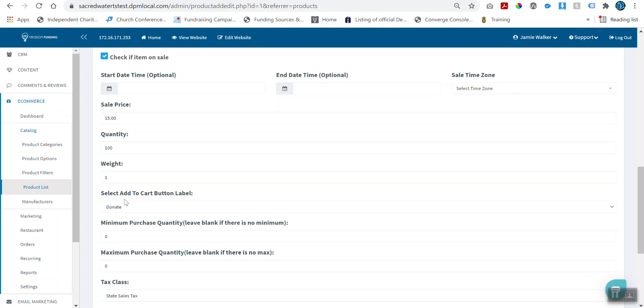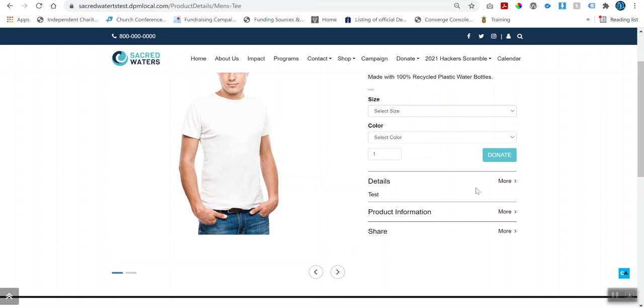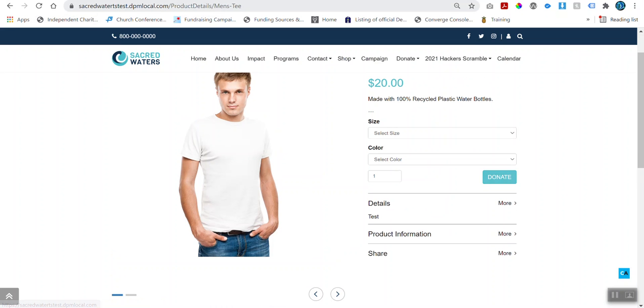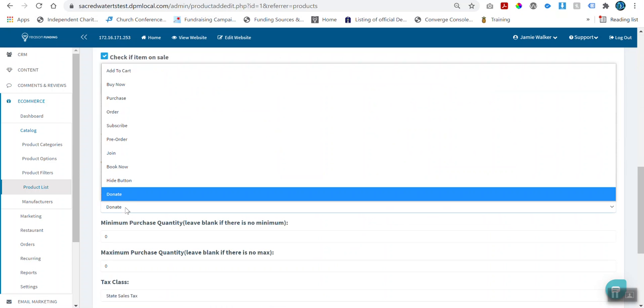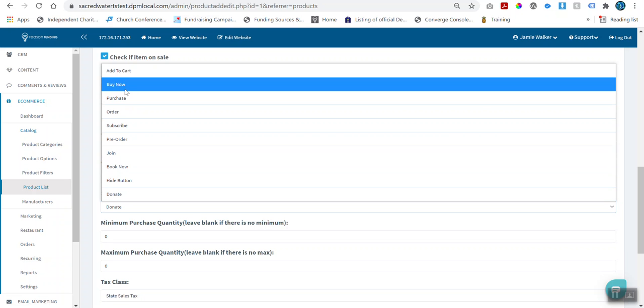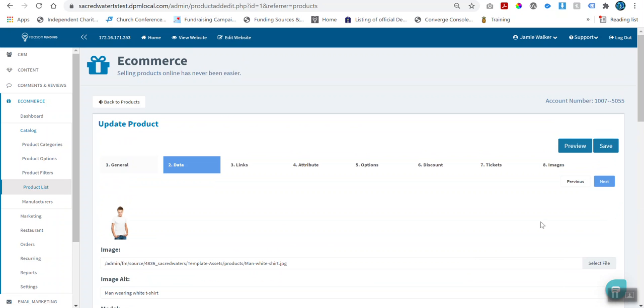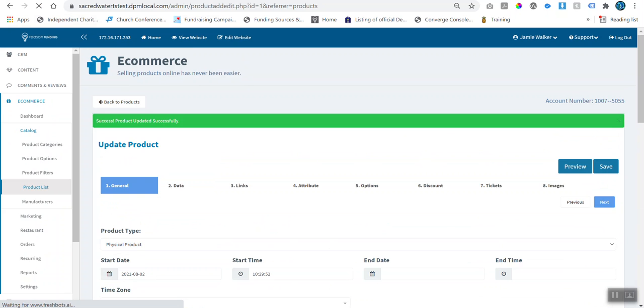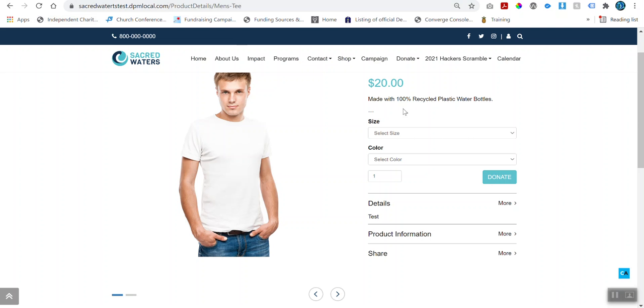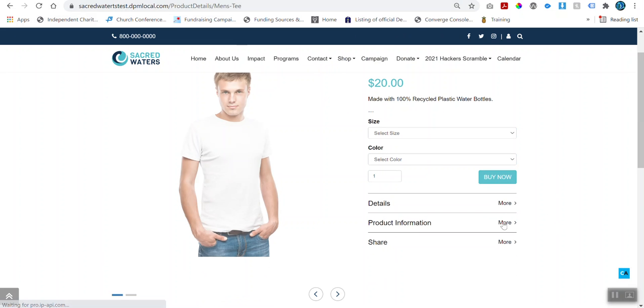Right here, you have the ability to change the label on the button on the product details page. So you'll see that I've got it selected as donate. If I change it to buy now and then hit save, and then I refresh this page, you'll see that it updated.